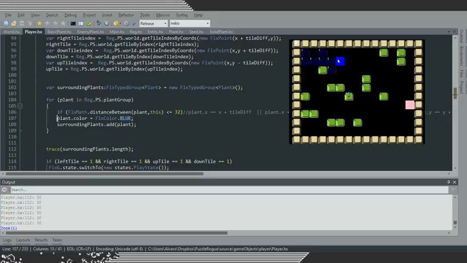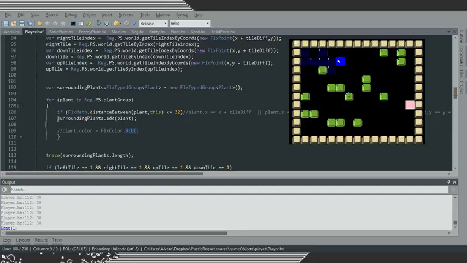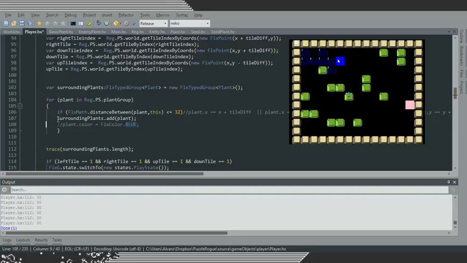So then, this could be good. This is gonna be just a debug, so this thing is fine. We're gonna add this right here. Surrounding plants, add plant. Okay. So now I have a list of all the surrounding plants, which is a good thing.